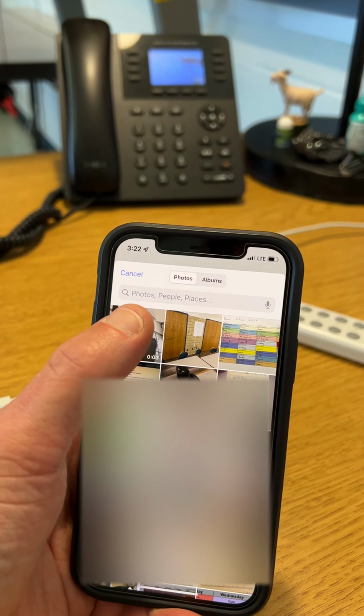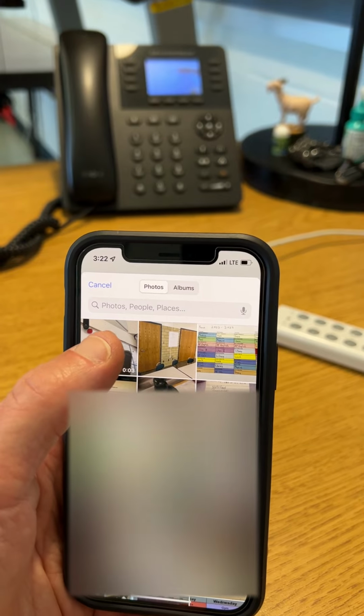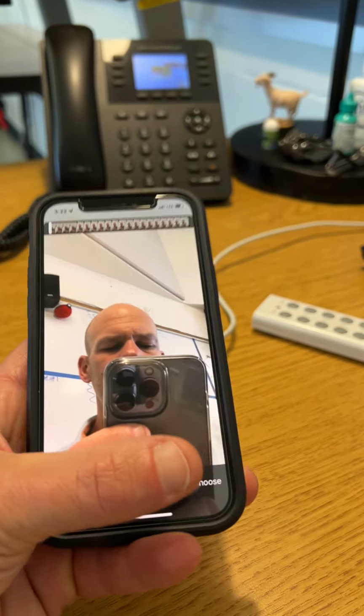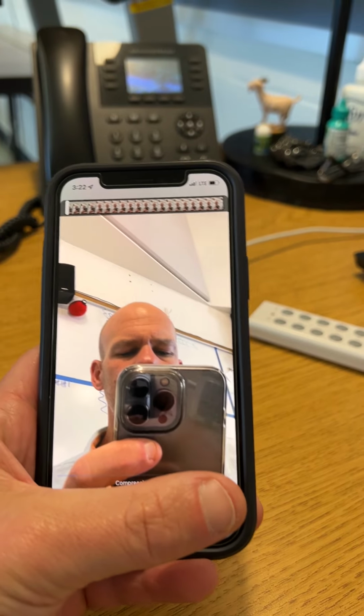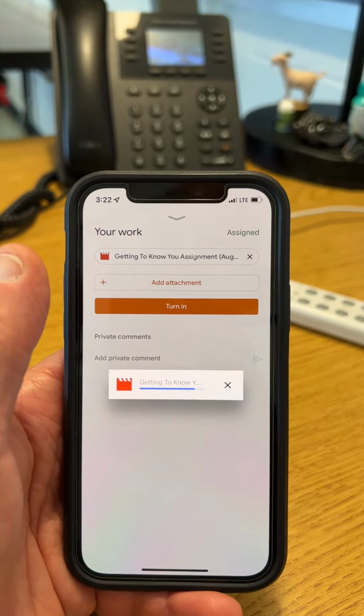The one that I just did is right there. So you can upload a photo as well. And right there's that video that I just made. Upload it that way, click it, use it. And then hit submit once it's done, or turn in once it's done. So that's how you can do it that way.